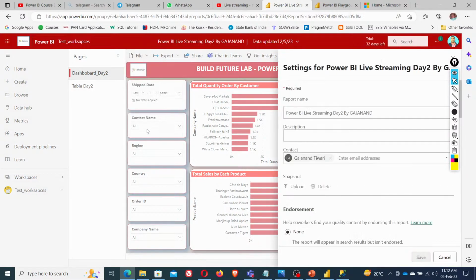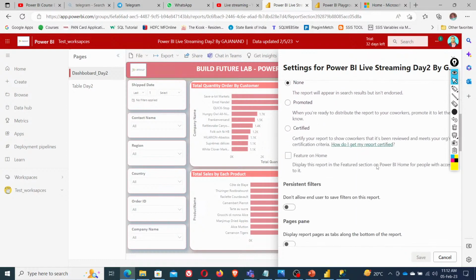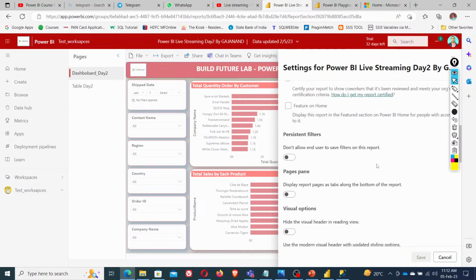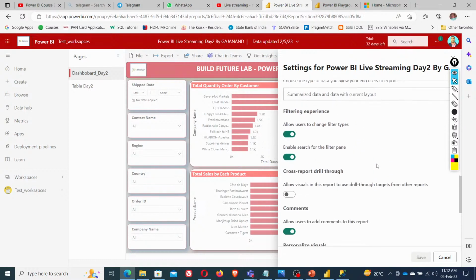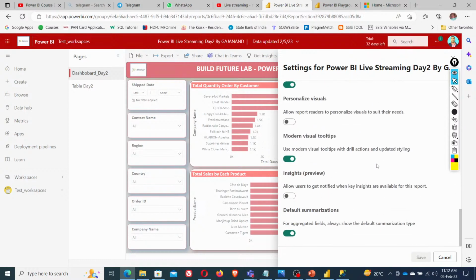Next, settings. This is the settings. We have email, and if you want to add a user and other details, you can. Promote dataset, promote data, certified data, so you can do it here as well. All options are here. You can test it yourself.